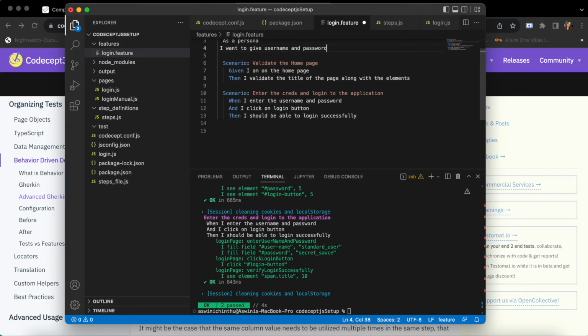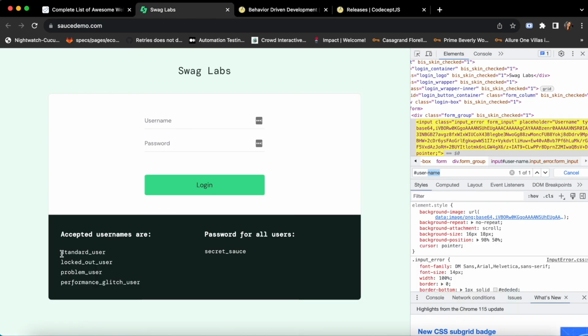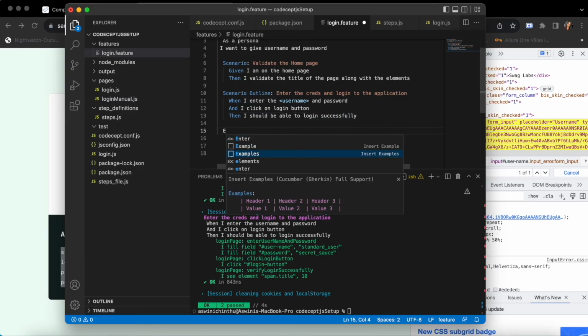So here we have the username and password, correct? They have given different usernames. So if we go here, they have provided different usernames, so we can check this in this way. I'm going to change this to scenario outline, and as I have used scenario outline, I have the provision of using examples. So here it is inserted.